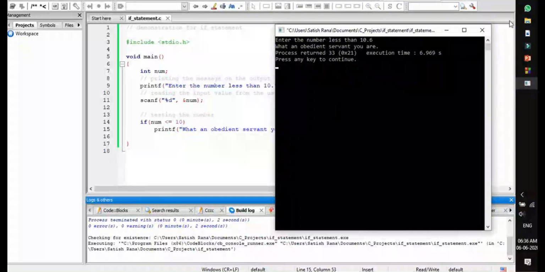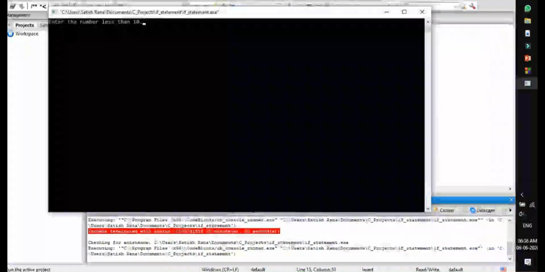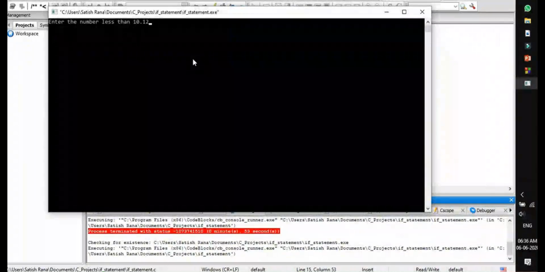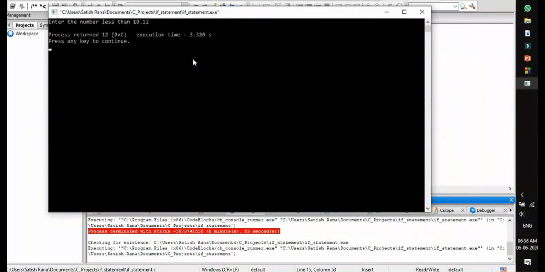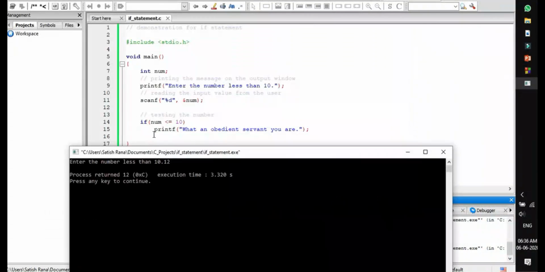Now let's run once again and enter the value 12. You will get no output, which means the condition is not satisfied. That is, this number 12 is not less than or equal to 10, therefore we don't get any output message. So I hope the concept is clear.